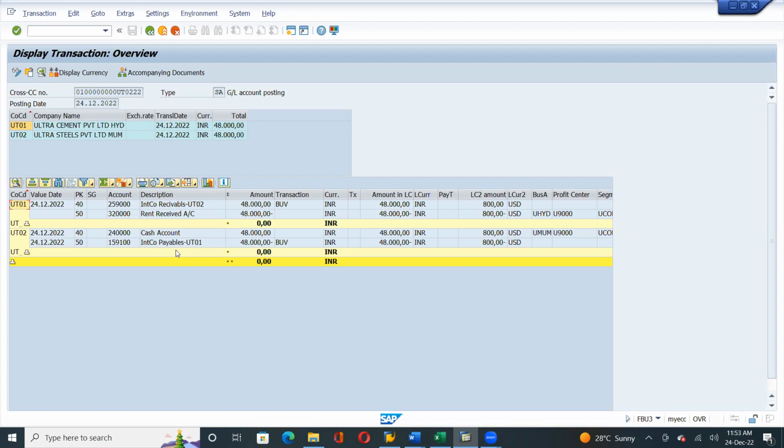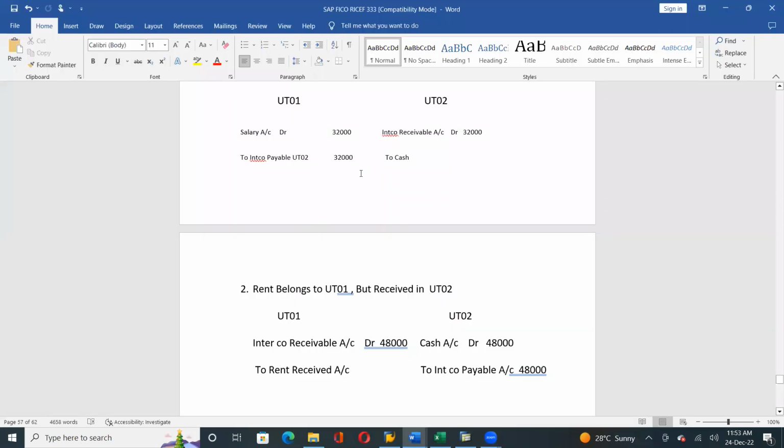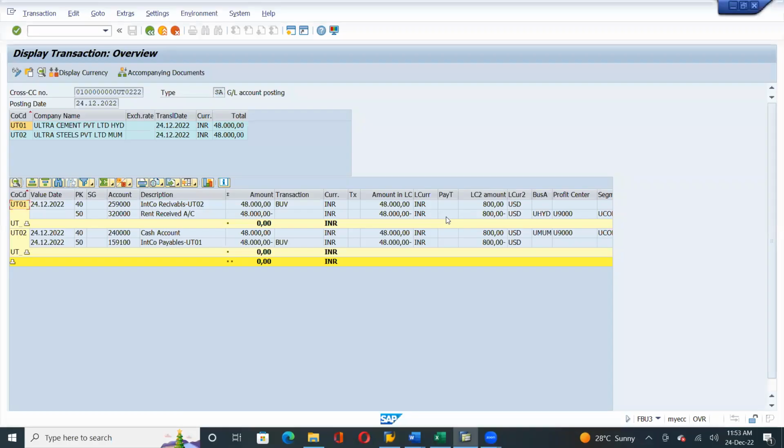Any questions now? The same part you can try out in the double screen, this particular entry. In the double screen you will get the result. Naveen, just try out the same transaction in double screen. You are going to see the same entries. If you click on the intercompany document number, it will show what entry is posted in UT01 company code and what entry is posted in UT02 company code.